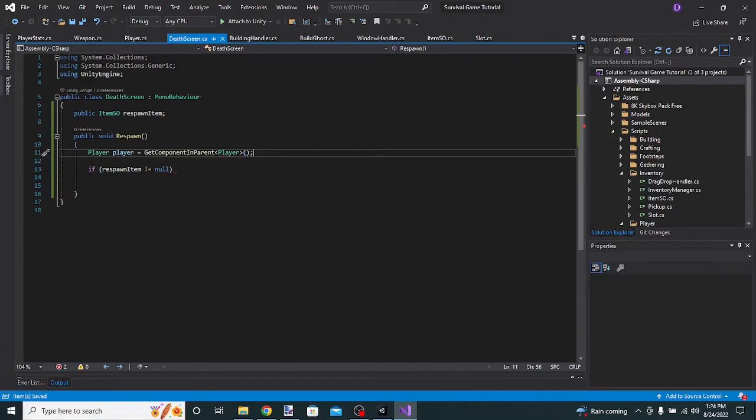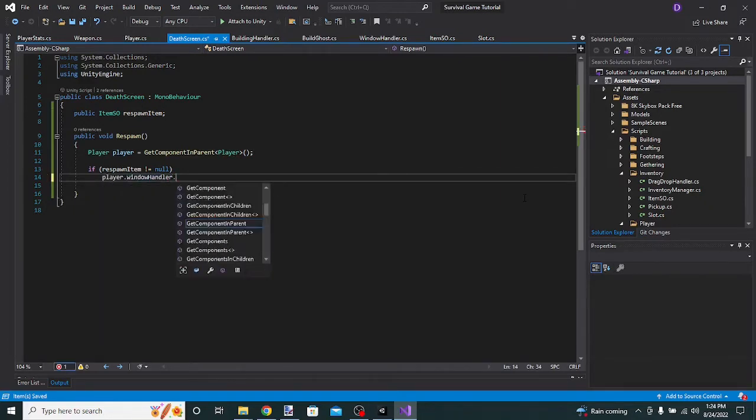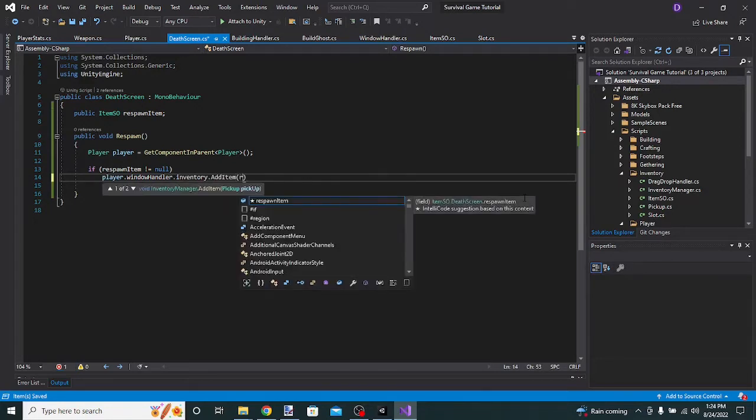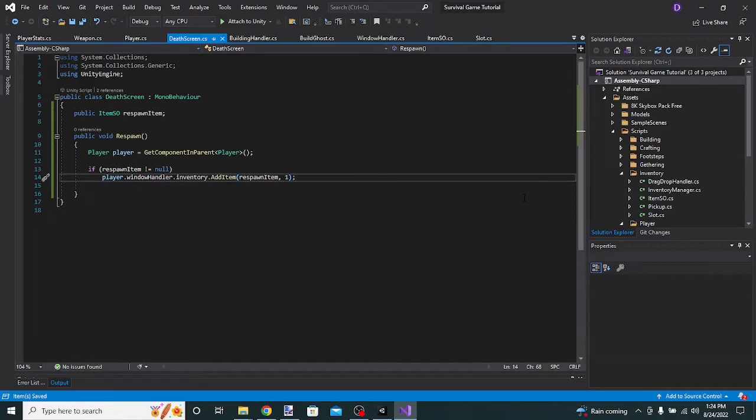Alright, now that that has been done, in here we're gonna do player.windowHandler.inventory.AddItem, and we're gonna do respawnItem, comma 1. This respawn item could be anything like a hatchet, a pickaxe, a stone hatchet, anything you guys want, it's up to you.